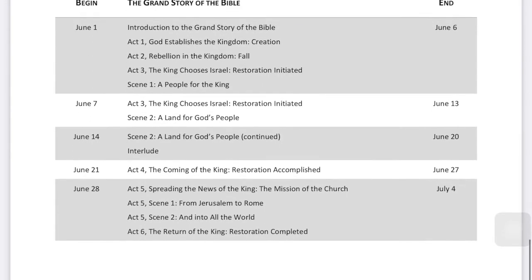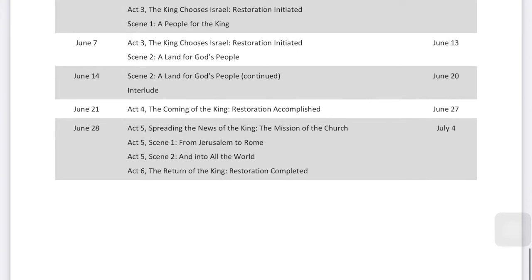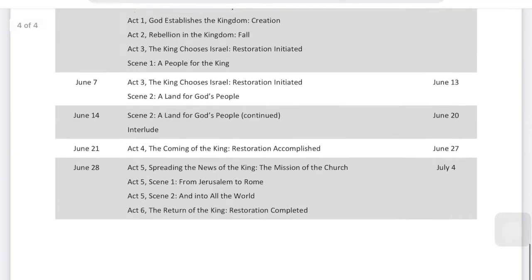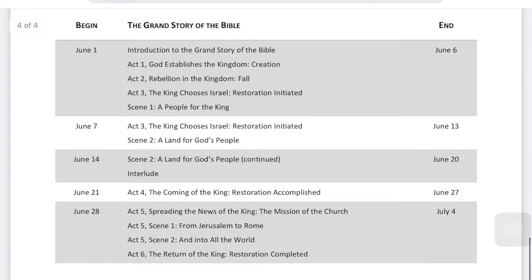And then finally, on page 4 of our syllabus, you can see basically the big picture outline. There are those 6 acts with the interlude that I mentioned to you, and there's where we are going to cover them.